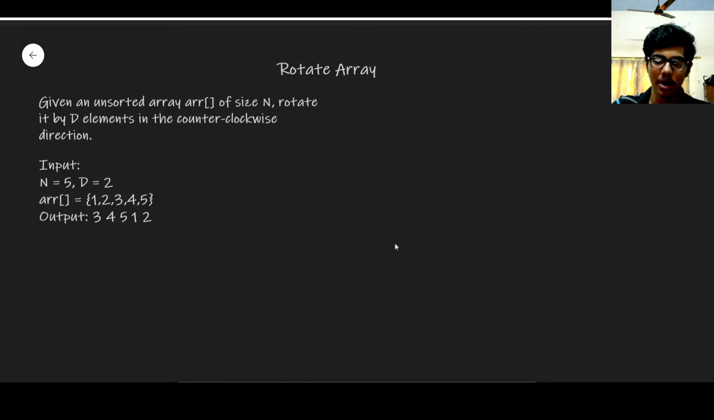In this video, we will talk about the problem of the day for Thursday, which is the rotate array. In this question, we are given an unsorted array ARR of size n, and we have to rotate it by d elements in the counterclockwise direction.